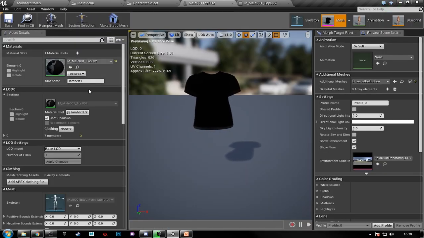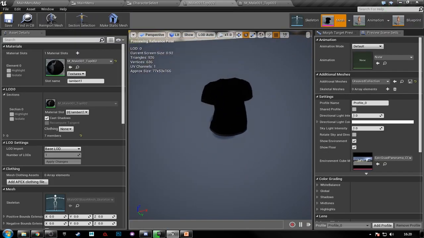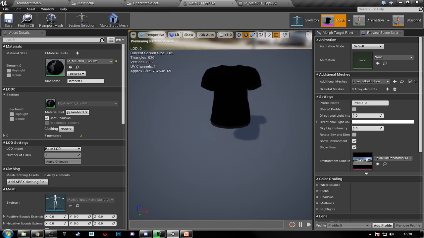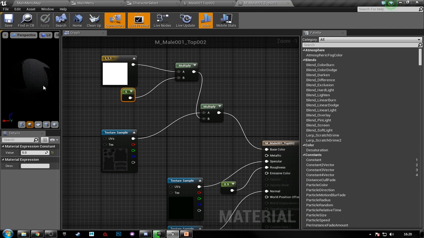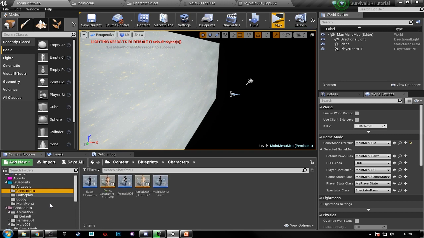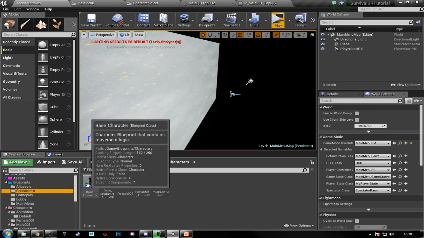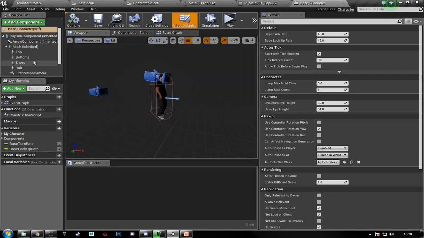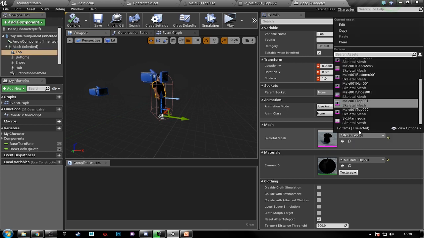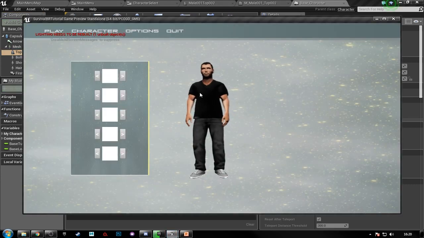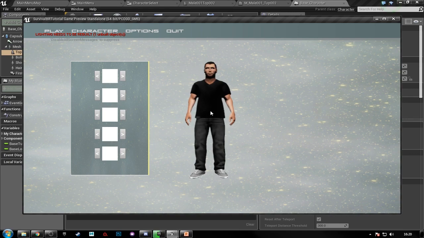and head back to here, there doesn't seem to be much difference, even though it looked like a change inside here. Let's actually head over to our character and see if it did add anything to it. So let's open up the base character and go to the viewport and go to the top, and let's just test this new top. Compile, save, and play. You can see it is slightly lighter, so we need to go a little bit lighter again.